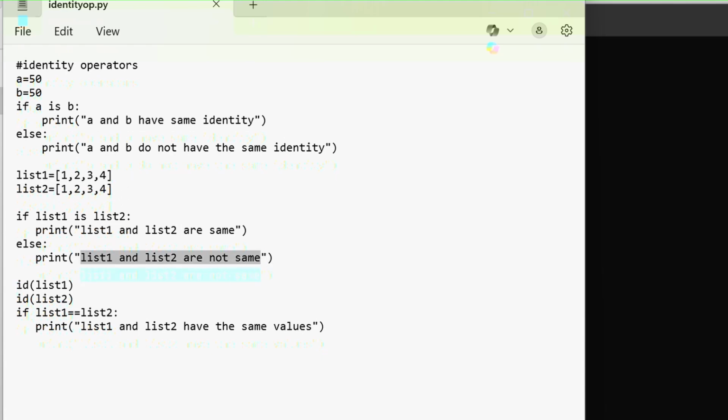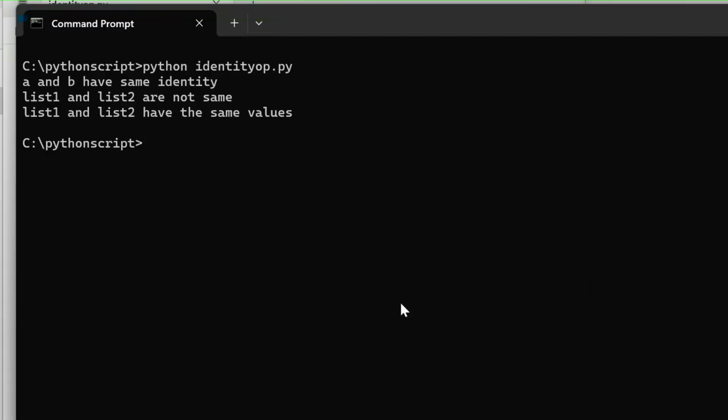To understand this better, let's check the identity numbers of these two lists using the id function. id list 1 and id list 2. Since both lists are created separately, they are stored at different memory locations, which means they have different identity numbers. Thus, the is operator considers list 1 and list 2 as two distinct objects, even though their values are the same.